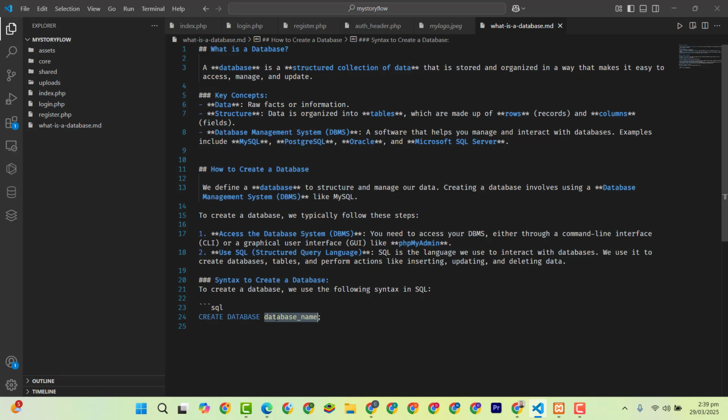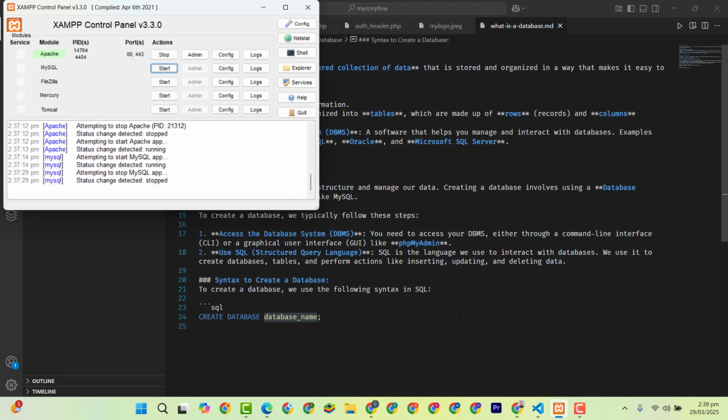Okay, so now let's start our phpMyAdmin. So let's open our phpMyAdmin. So this is our MySQL. You need to start the MySQL. So the action here must be start. You need to start it here. Then click on Admin.